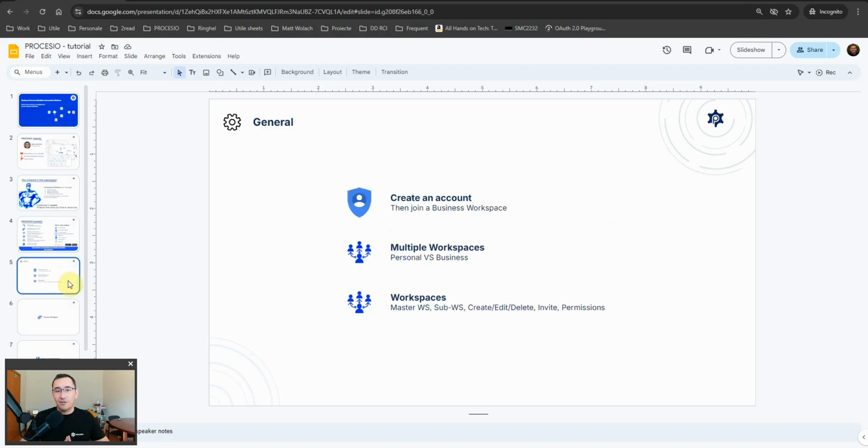We're going to start by creating an account. Then after we create the account, we're going to talk about the workspaces and what's the difference between a personal and a business workspace. And then we're going to deep dive a bit within the workspaces. What's the master workspace or sub workspace? How do you create, edit, or delete those workspaces? How do you invite your colleagues to workspaces? And how do you define permissions for the users that belong to a particular workspace?